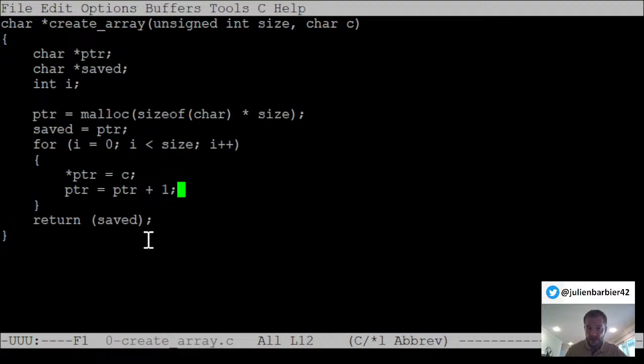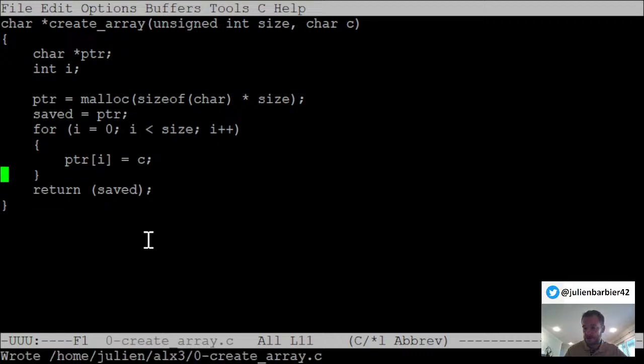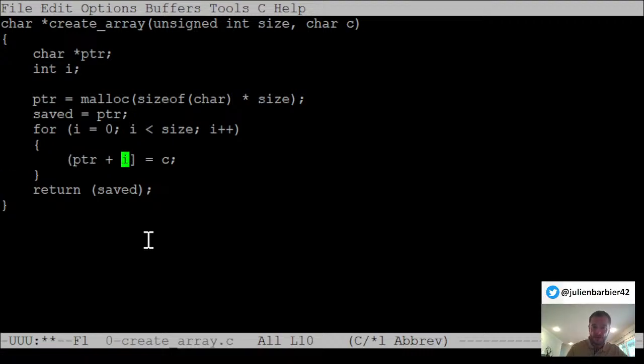And then you can also say, I don't want a save variable. You can say PTR of I equals C. And that also works. There are many, many ways to do this. You can also say PTR plus I, the reference here, and then here you return PTR. Okay, there are many ways to do this.